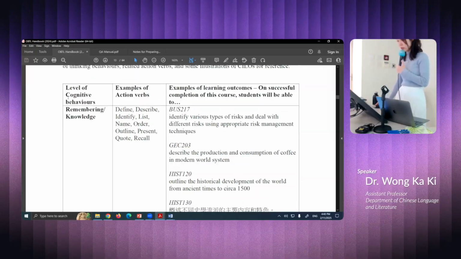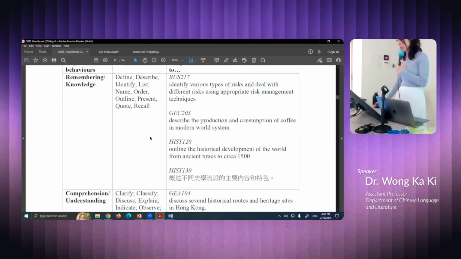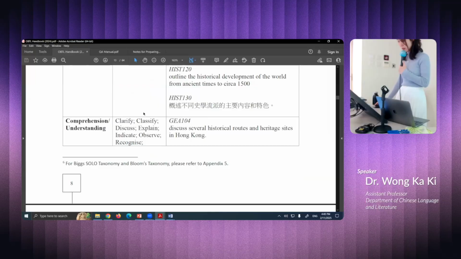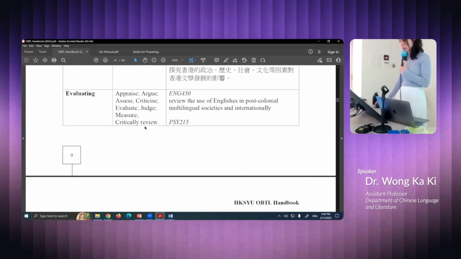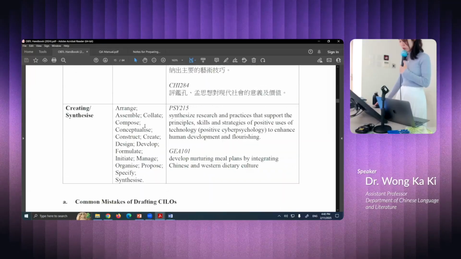Based on the level of cognitive behaviors, starting from the most basic one, which is to remember something or to understand something, these are some of the synonyms that you can use besides understand. These all have the same meaning as understand, but don't use understand. And under that, comprehension advances to things like evaluating or creating. So these are all the verbs you can use, along with a lot of examples.